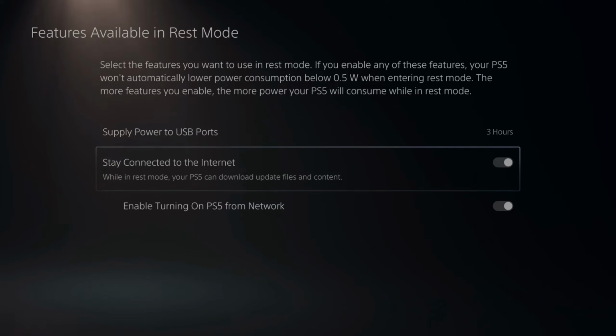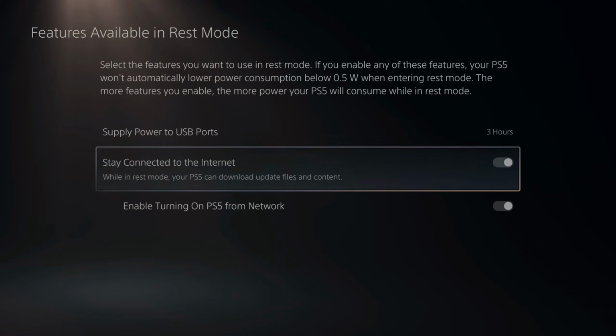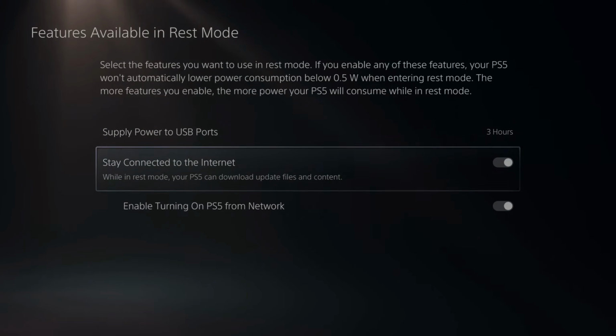Well, in rest mode, your PS5 can download update files and content. So you can either completely turn off your PlayStation 5, or if you uncheckmark this and you put it into rest mode, well, it won't download any update files from the internet, etc. So you can uncheckmark this.